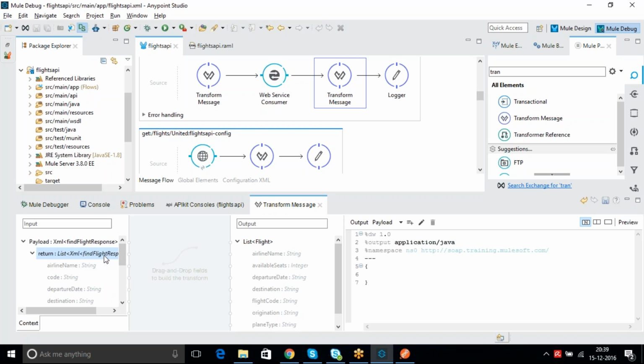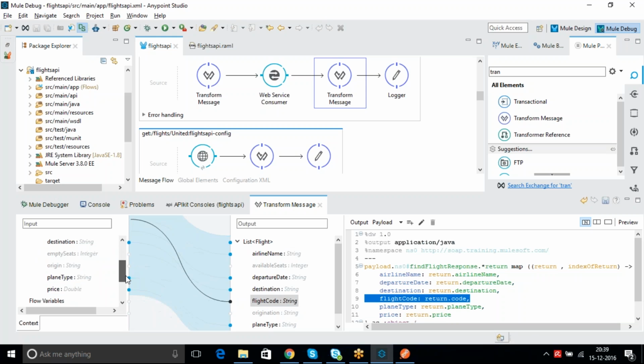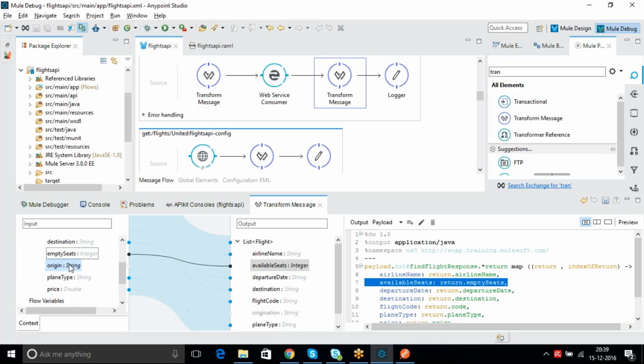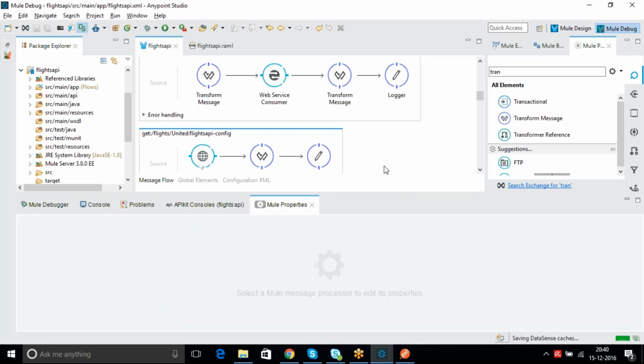So how to drag the fields here? Root to root, right? When you are dragging root to root, just hold the shift key and drag root to root directly. It will do the matching of records and auto map it. Okay, and the remaining you need to map manually. Code should go to flight code, empty seats should be available seats, and then origin should go to the origination. That's it. Now save it and test it one more time.